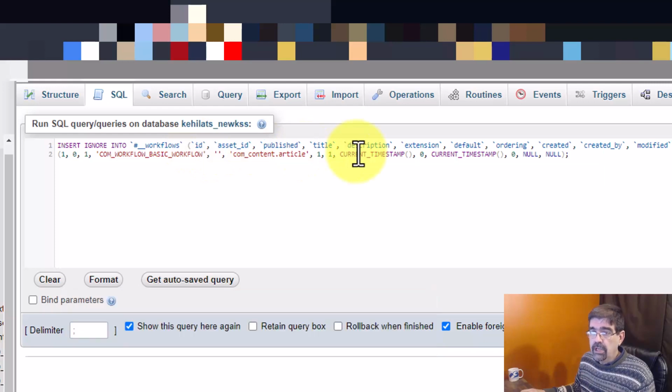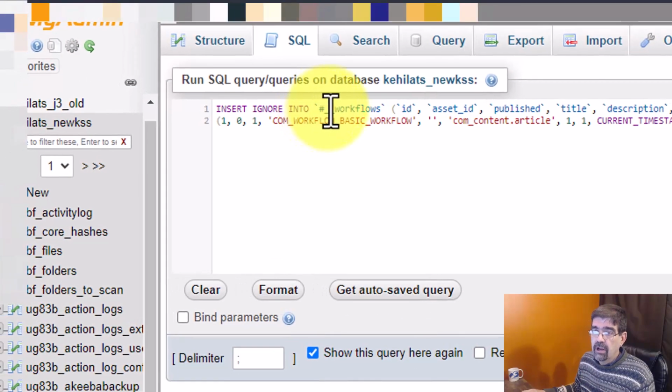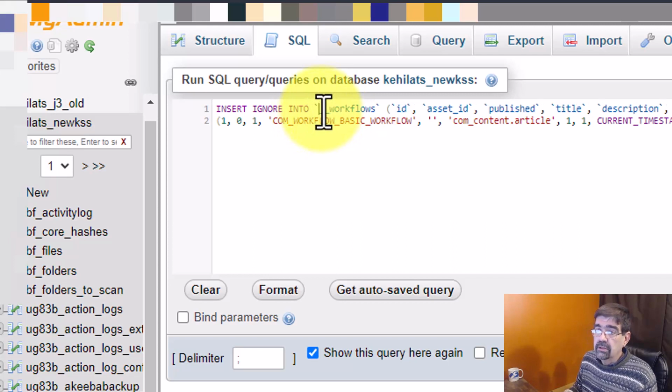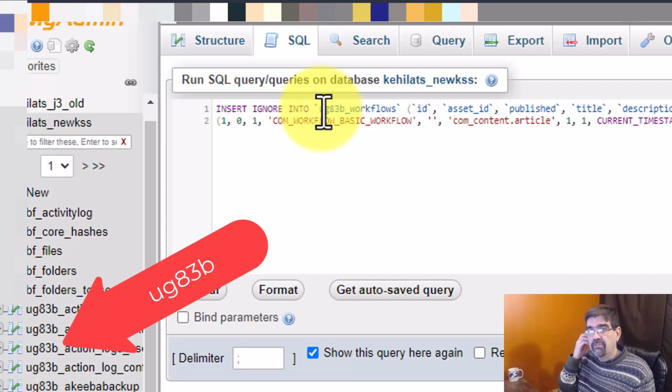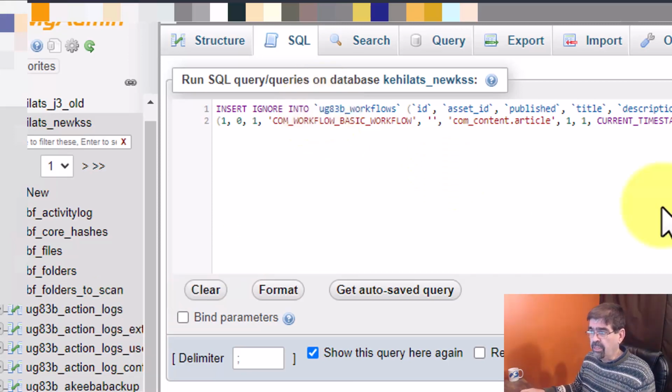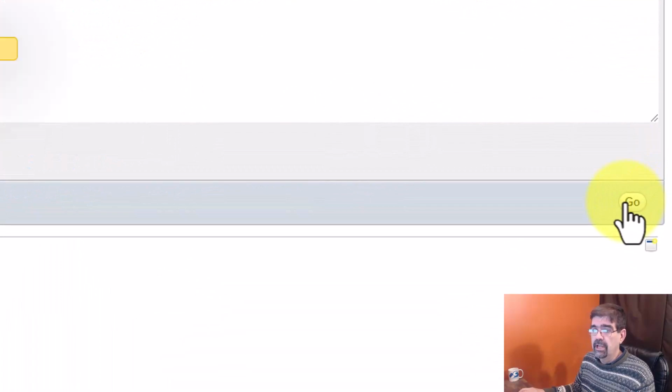Now, we need to make one change here. As you'll see here, we have hashtag underscore underscore. We need to change this to the prefix of the database, which is, first of all, we'll go here, delete those first two characters, which is UG83B. Of course, it will be different for your website, unless, of course, coincidentally, you have the same prefix. With that there, we can now over here click go and apply that.